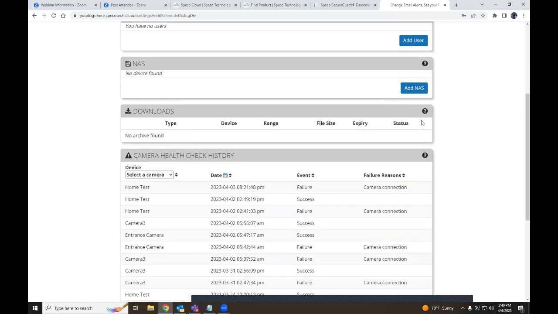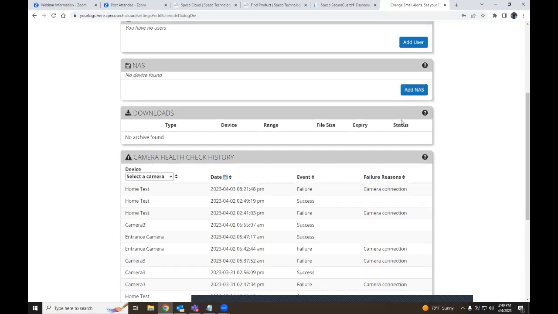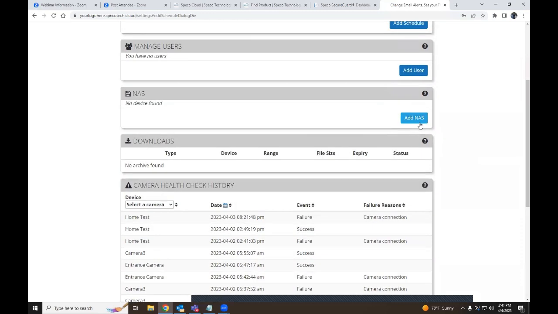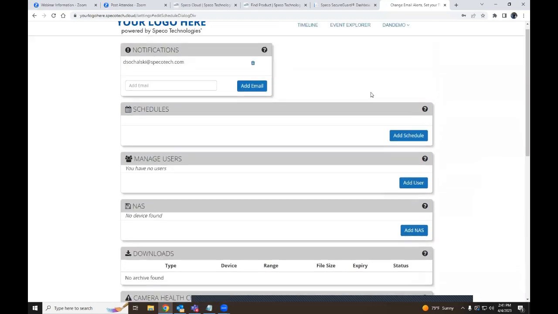What's also unique is that you can also add a network attached storage device. So if you're wanting to get a little bit extra storage, not only from the cloud service, you can use the network attached storage device as well.